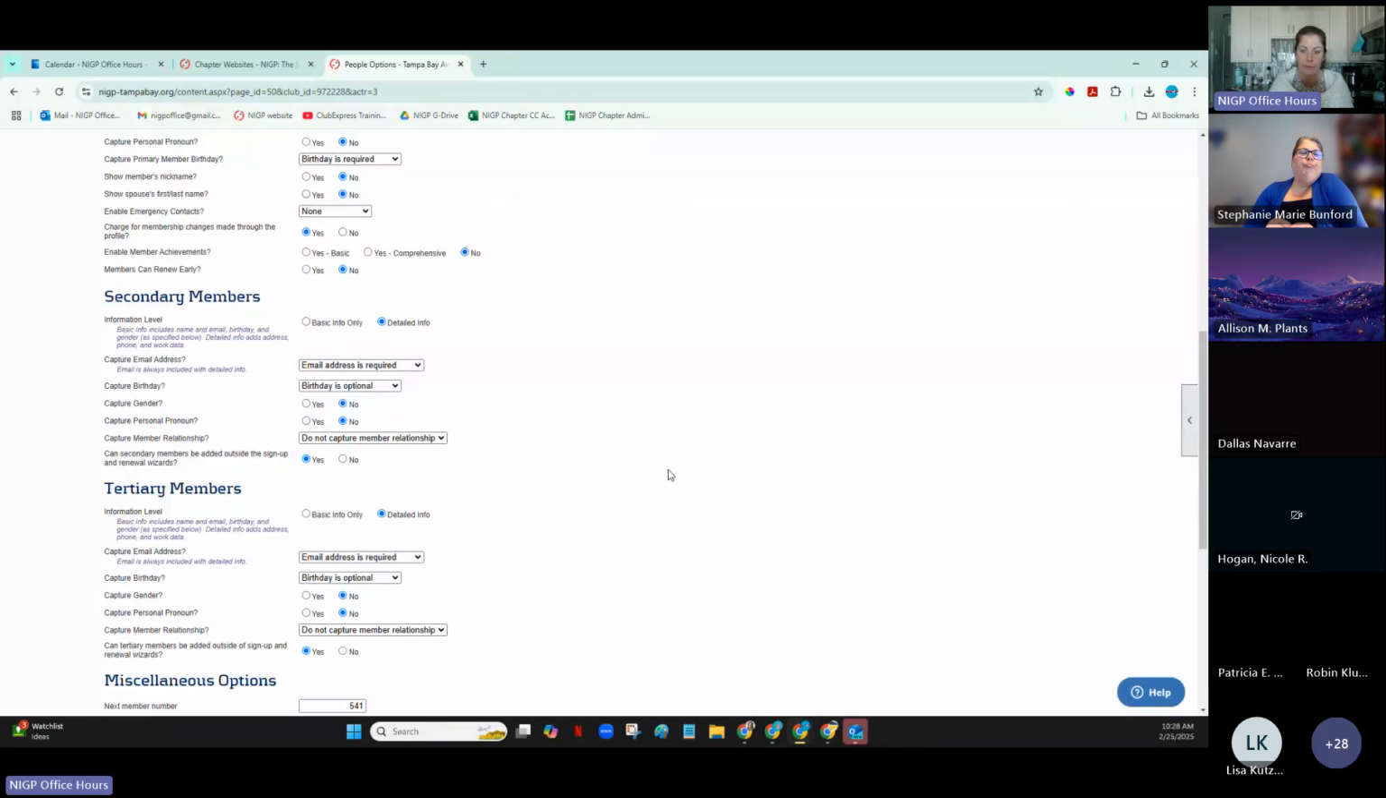It's only for new. If they add a secondary, it does not send them an email to approve a secondary. It's only for the primary, in case you have secondary and primary members. It's only for when the primary member joins the first time. Okay. And it goes to the membership chair, whoever you've designated as the membership chair.